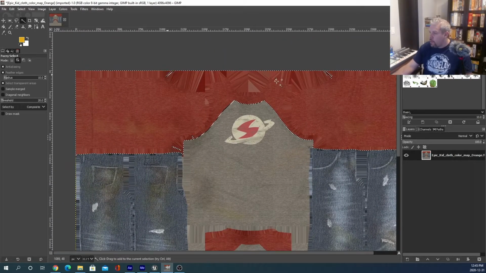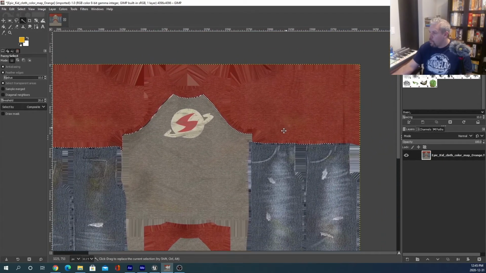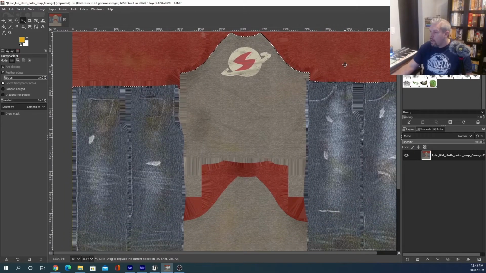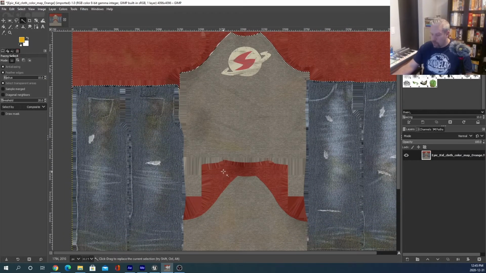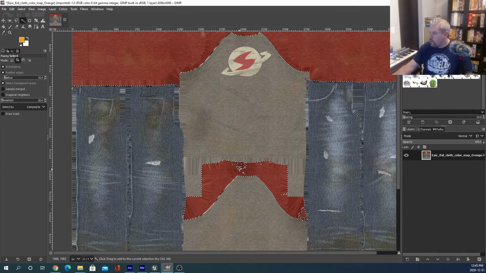And I'm just going to clean it up by selecting the remaining sections. So with three clicks there, I now have the red isolated. You'll notice though it didn't select down here. So I'm also going to shift and left click down here and then go through the same process. Just shift click, shift click.